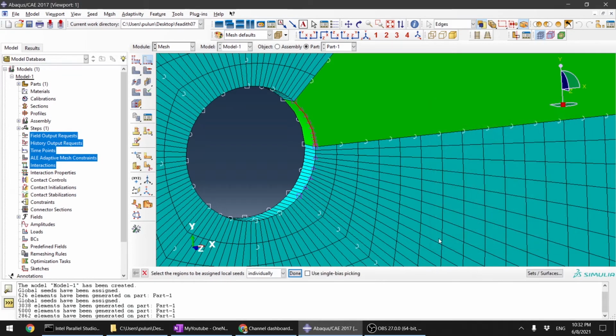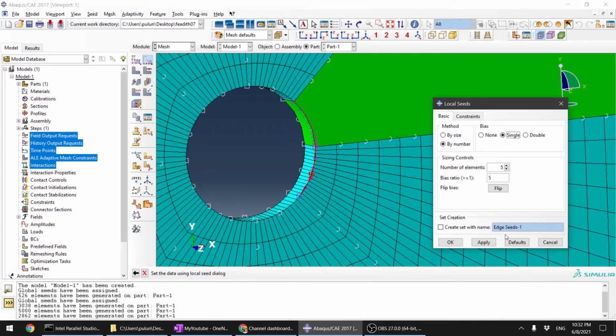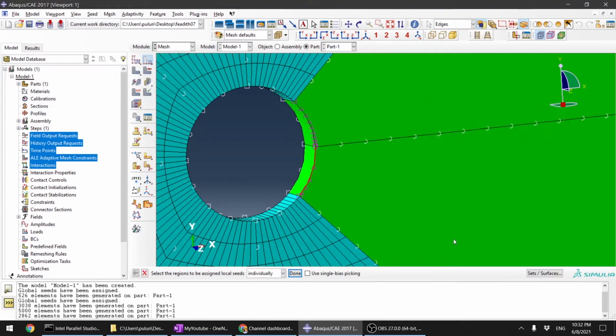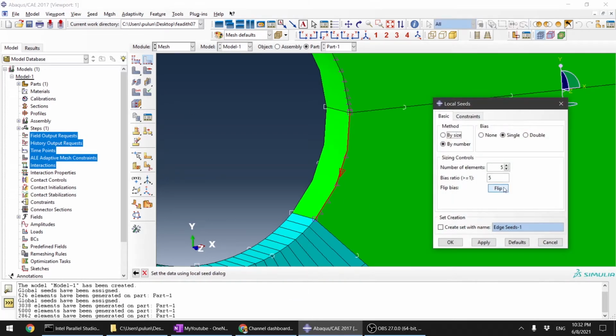Oops, sorry. Let's do it here. Click done. Single. Delete and then click OK. Oh, you see, this is big, smaller, smaller, smaller. We made a mistake in the direction. So we can click here again. Click done. So this is the direction.